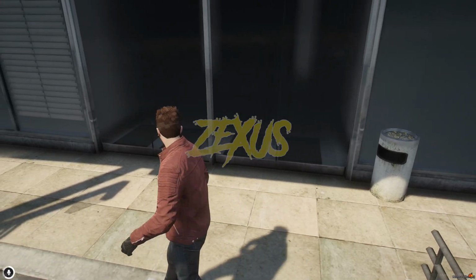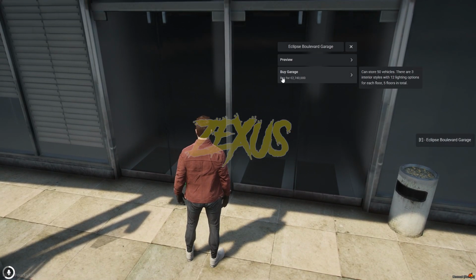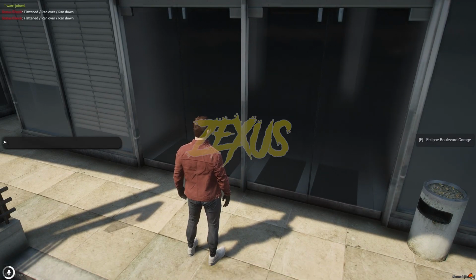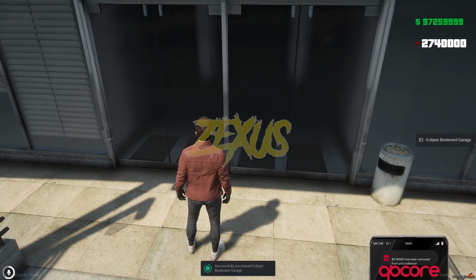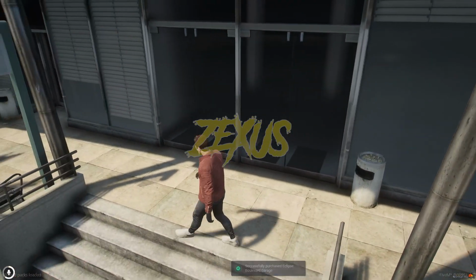Now let's buy the garage. For that, we just need to press E, and this is the amount which we have to pay to buy the garage. So currently I don't have any money, so let's add some money. Now press E, then click on buy garage. So as you can see over here, we have successfully purchased the garage.